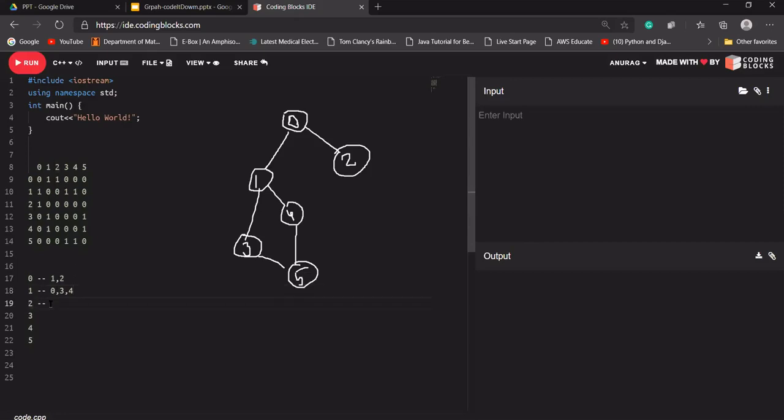From 2 we can go to 0 only, so it will have 0. From 3 we can go to 1 and 5. From 4 we can go to 1 and 5. Yes, from 3 and 4 the same, we can go to 1 and 5. From 5 we can go to 3 and 4. So how will our adjacency list representation look like? Let's say I'm creating 6 lists, or vectors, or anything.